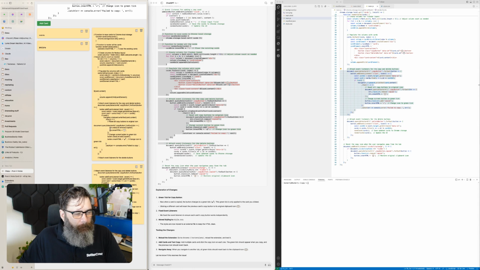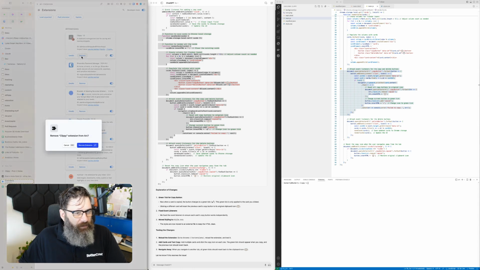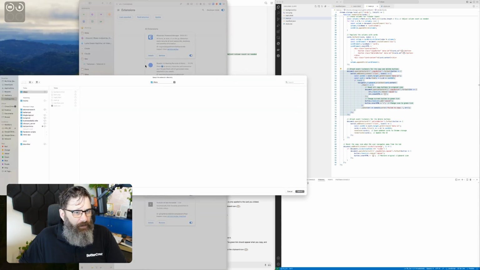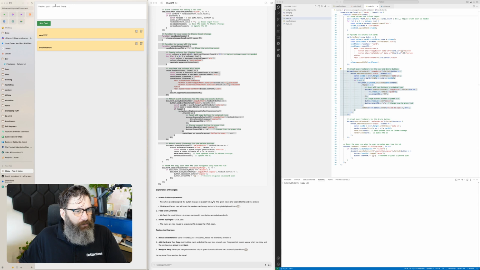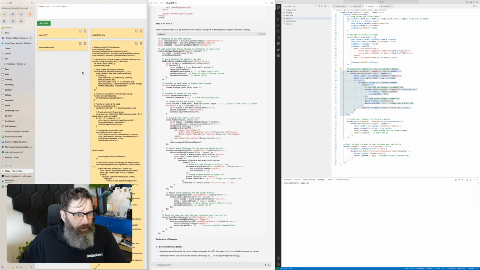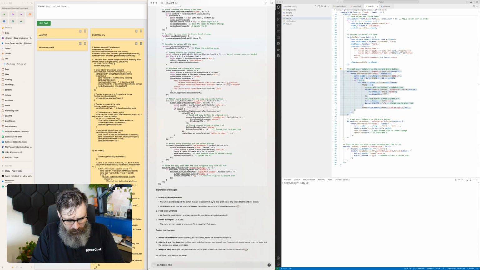How weird is that? Let's try. Let's remove it again. Unpacked. Go to our Clippy. There we go. Open Clippy. Content. 1, 2, 3. Is it code? Is it because it's code? It's because it's code. Okay, there is an issue.